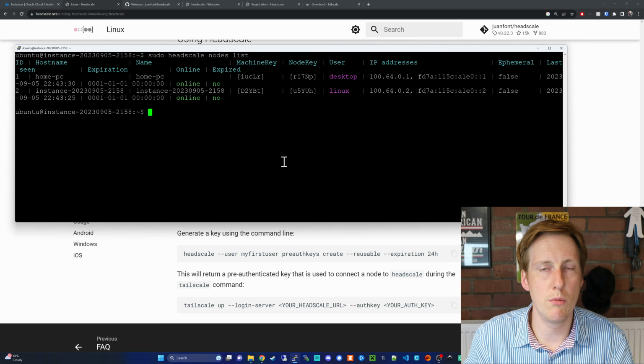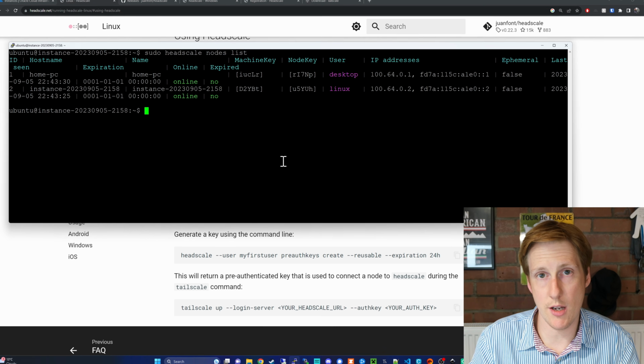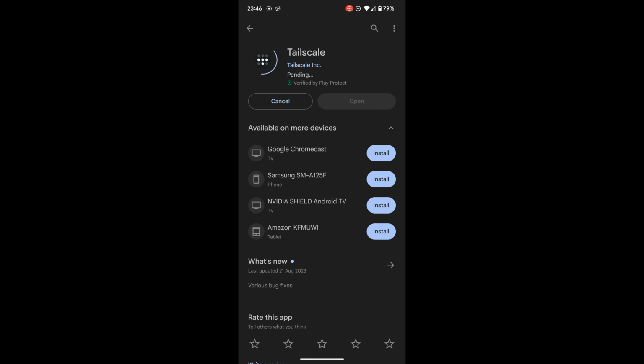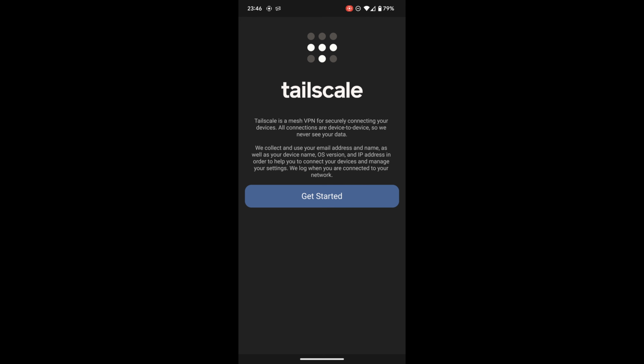Now that we've got those, we probably want to add one more. And in this example, I'm going to add my mobile phone to this as well. So I'll walk you through that process now. Head on over to the App Store and download Tailscale. Once that's downloaded, you're going to want to click Open. Allow notifications just so it can keep you up to date with what's going on.